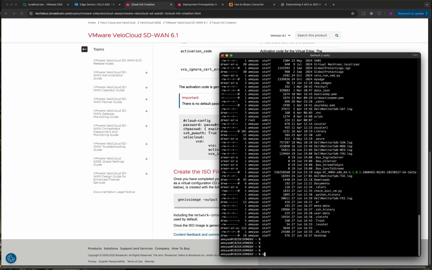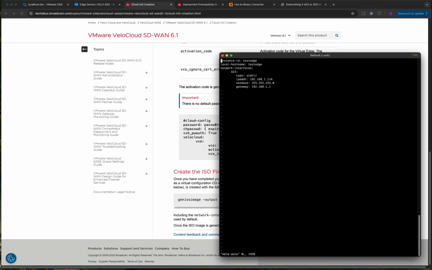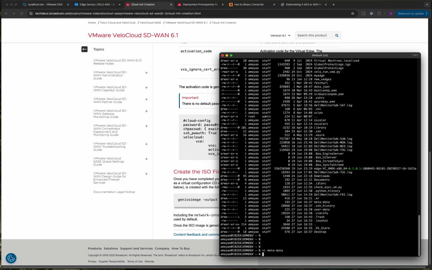So here I have already created a metadata file with my topology. I've just named this particular edge test edge. My IP address is this. So this is the WAN IP address which the edge will use. It's using the GE3 interface.